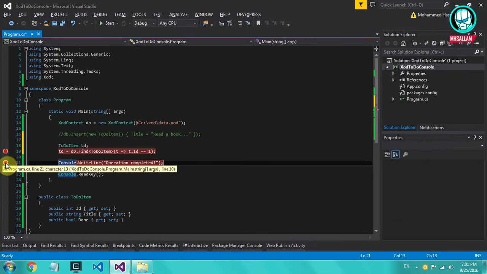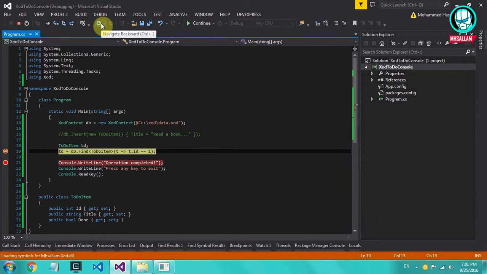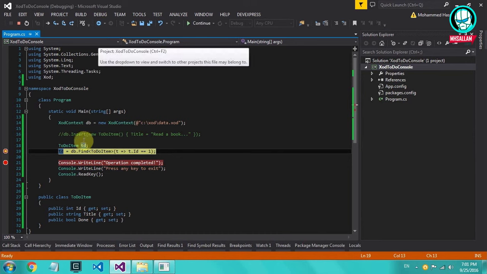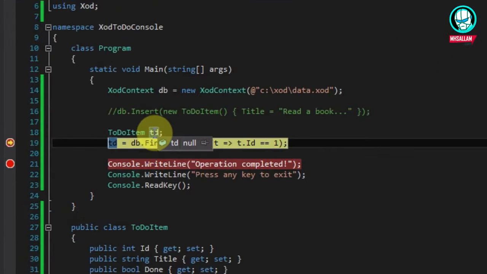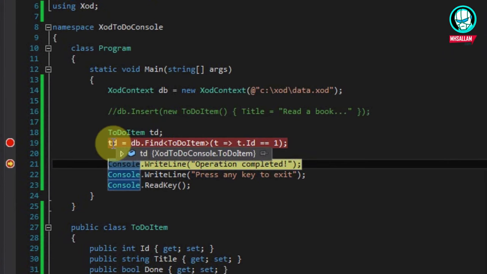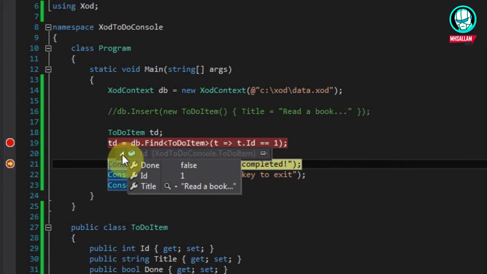Let's run the program. Click Start button on the toolbar or press F5 key. The execution of the program will be stopped at the breakpoint we specified. Now, point at td variable. Before calling the find method, td equals to null. Now, press F5 key to move to the next breakpoint. Point at td variable again. Now, it equals to the object we wanted from XOD. XOD brought back the object from its state as XML element to its original state as an object. Now that we have the object back, we can modify its values and then update it in the database.